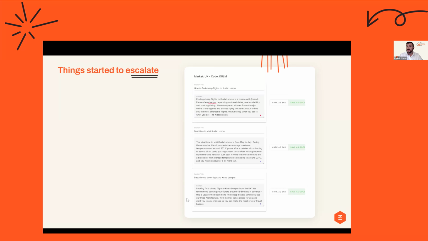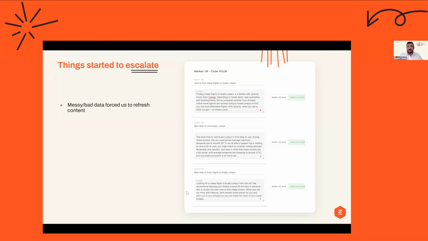So what caused the issues is messy, bad data forces you to refresh the content a lot. You imagine you're going back through a full cycle of having to go back, which content piece is bad, okay, refresh that, and see if it has updated. We had quite a lot of tech limitations that stopped us from having production runs. So hitting our API limits, API being unstable, and a few things breaking. And that really meant a long, costly, and frustrating QA process.